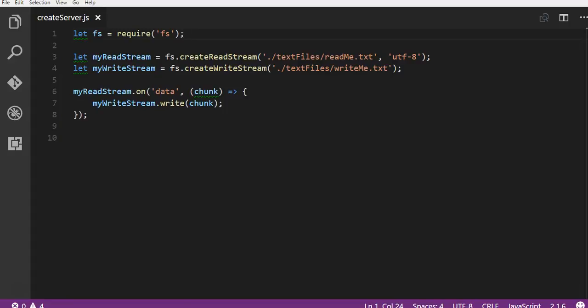In this video we are finally going to be creating our web server in Node. So we're going to be creating a server that can listen to requests from the client, from the browser, and respond back to the browser.